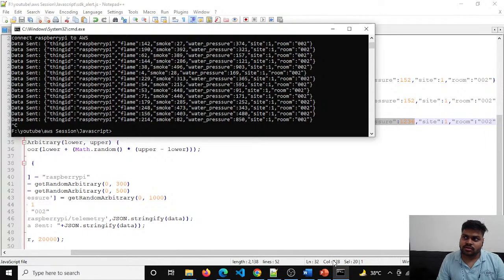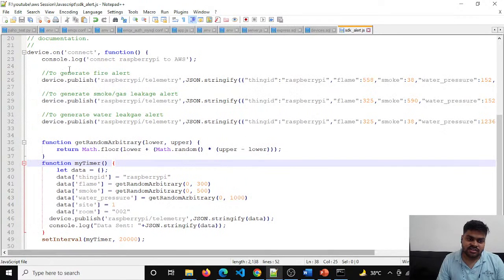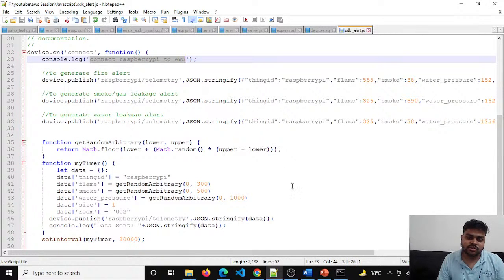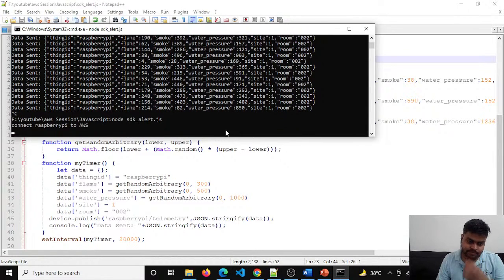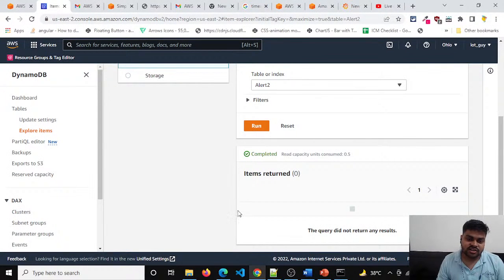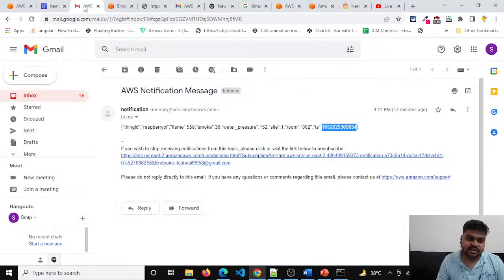So these all three lines of code will run at the start of the script once we are connected to AWS IoT. So let's run this. We need to wait. Actually, it is sending three IoT messages. It is triggering all three IoT rules, and as a result we will get three emails.